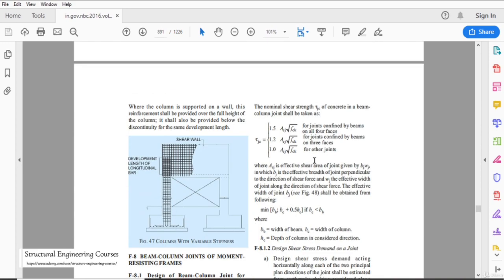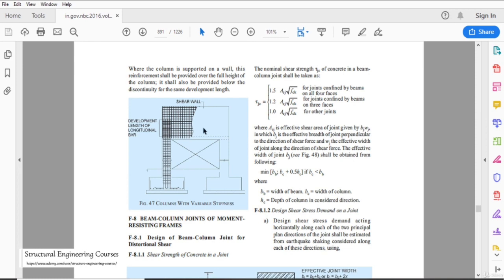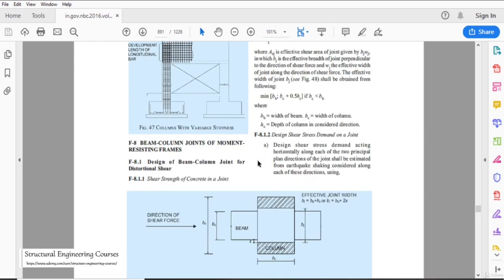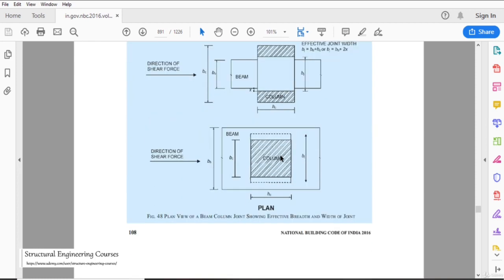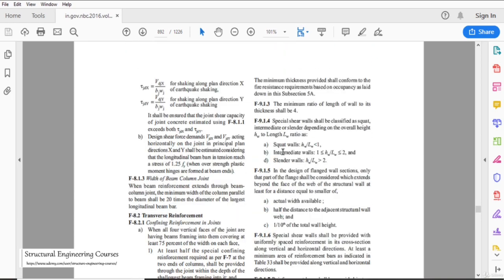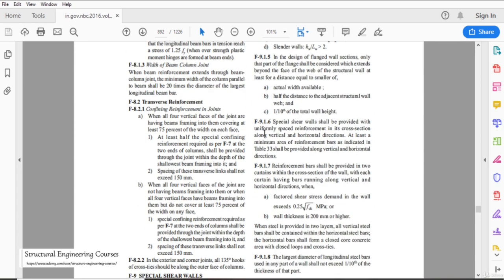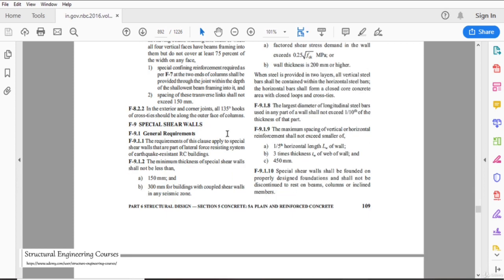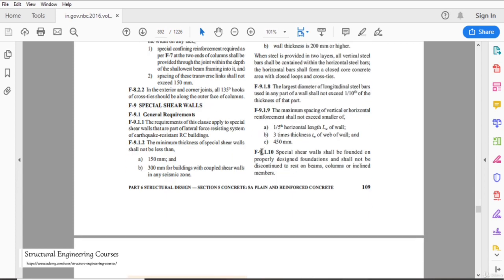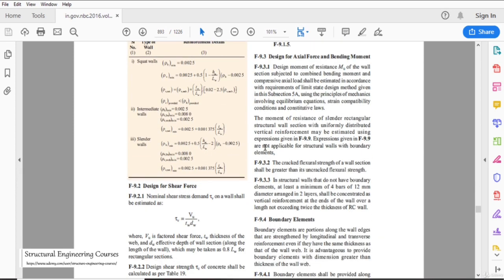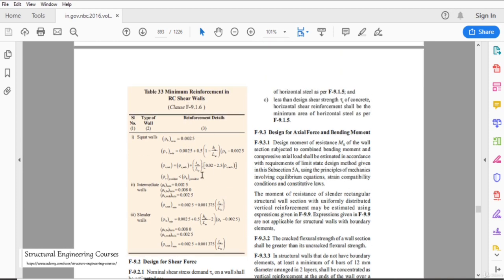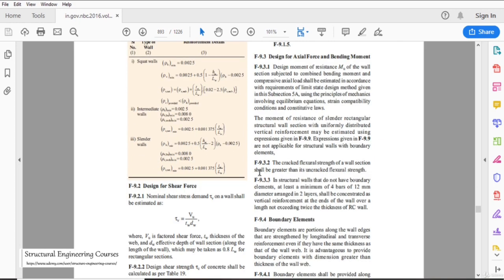After that, this is the clause for the shear wall and shear strength of concrete in joint. All the calculations and formulas have been given here. And after that, the special shear wall provisions are also discussed here. These are the minimum reinforcement requirements for squat, intermediate and slender walls.